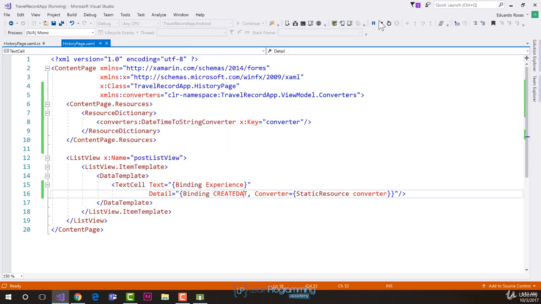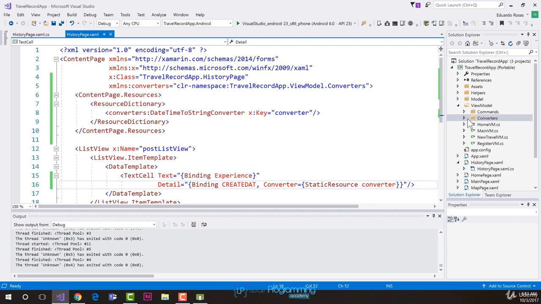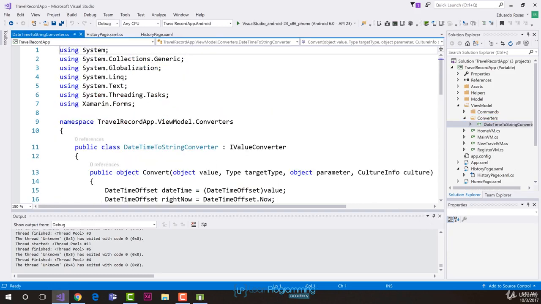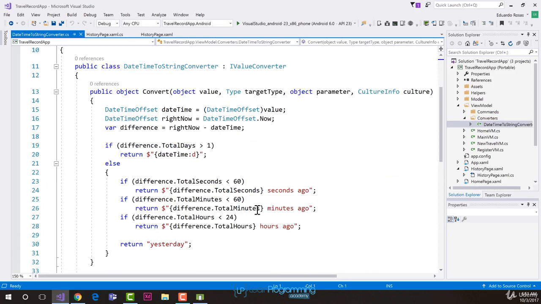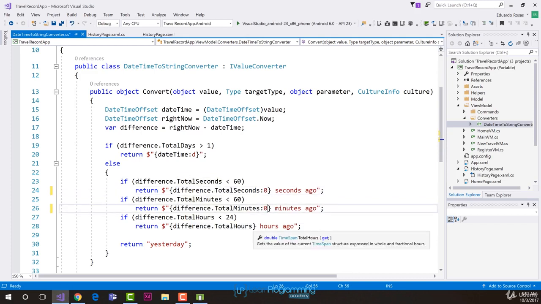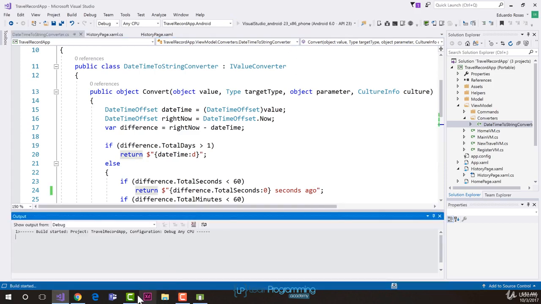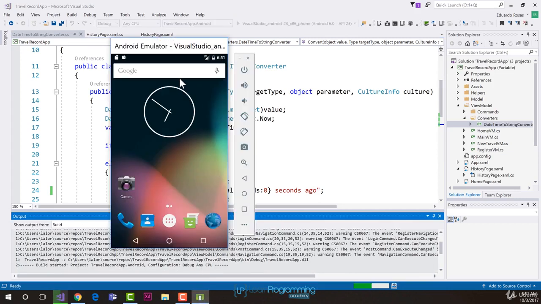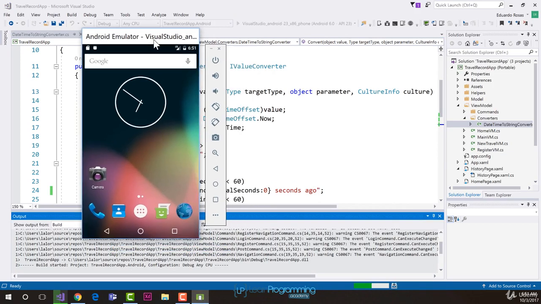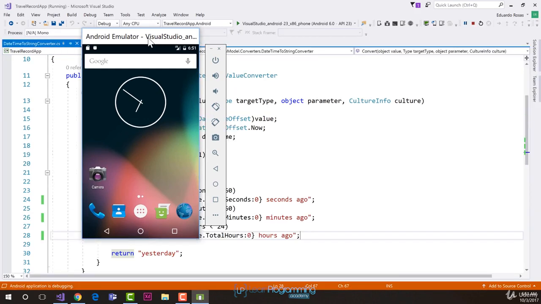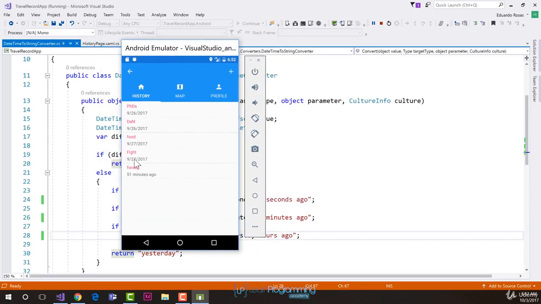Now, let me get rid of those decimal points by heading back to the converters, and instead of returning the entire total seconds, total minutes, and total hours, I am going to set a format by adding colon and just a 0. This will make sure that the values are being set without any decimals. So if I try this again, I should now just see 48 or 49 minutes ago instead of the format with many decimal points. So after logging in, I can see that. Now it's set to 51 minutes ago.